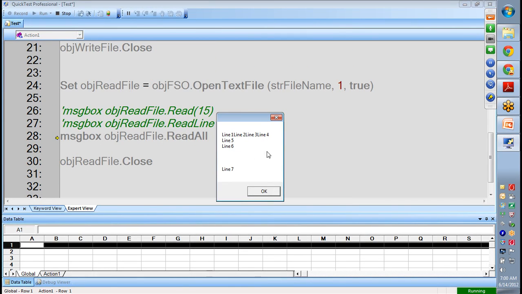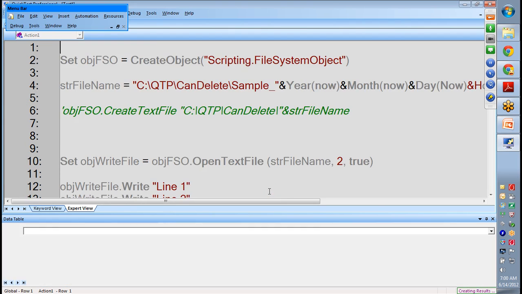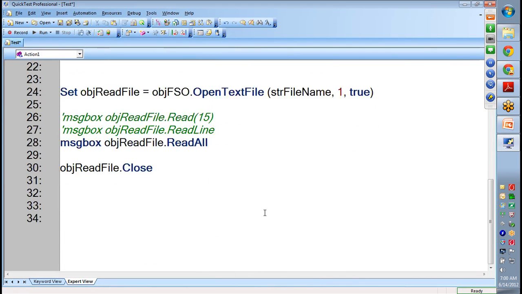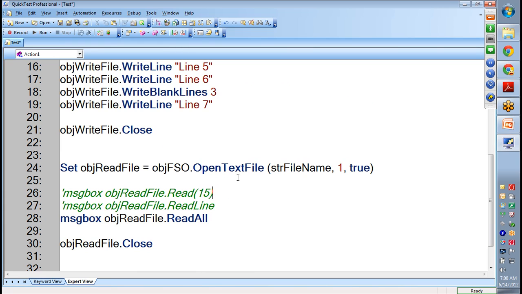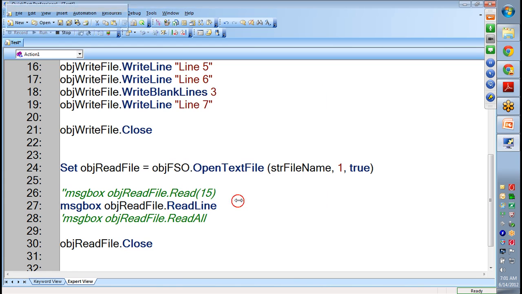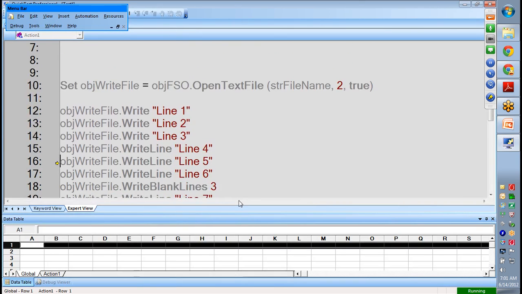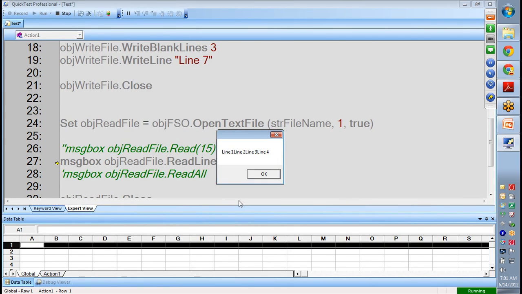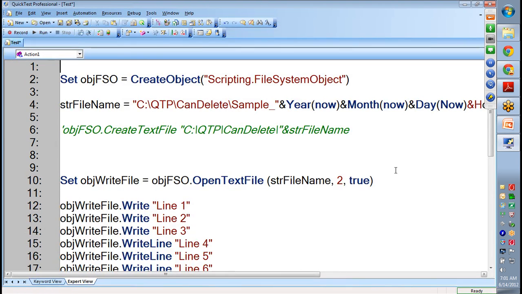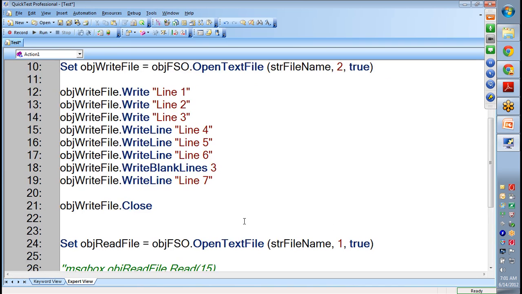You are getting it, right? I'm just explaining how it works. If you give read line, what will it do, you say? The first line will get displayed. These are nothing but file operations.